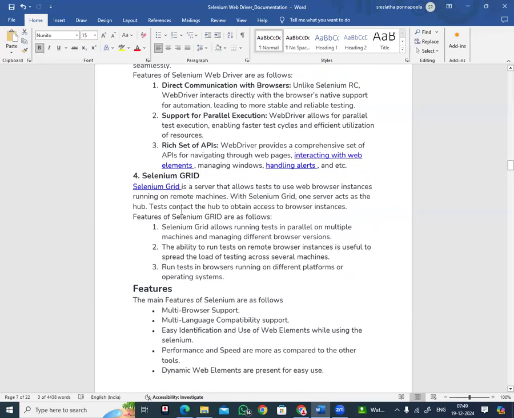What is a Selenium Grid? Selenium Grid is a server that allows tests to use web browser instances running on remote machines. This is for parallel execution purposes. So we can run the test cases on remote machines using Selenium Grid.